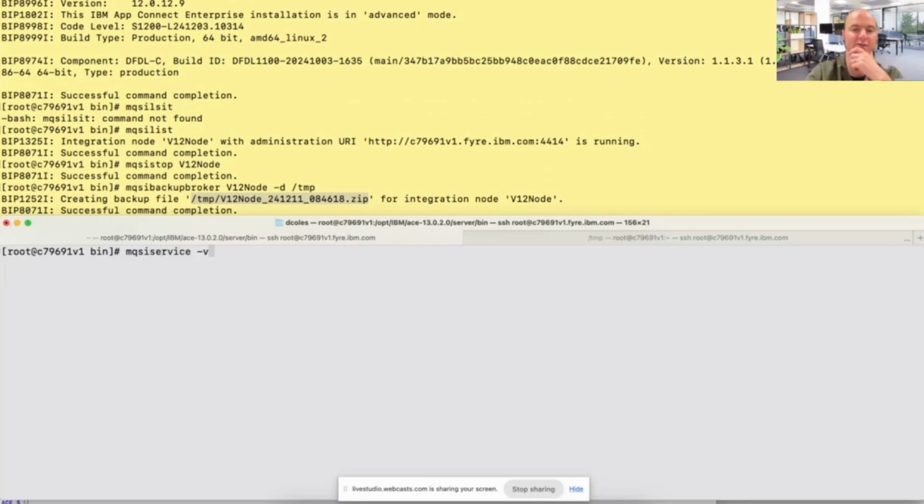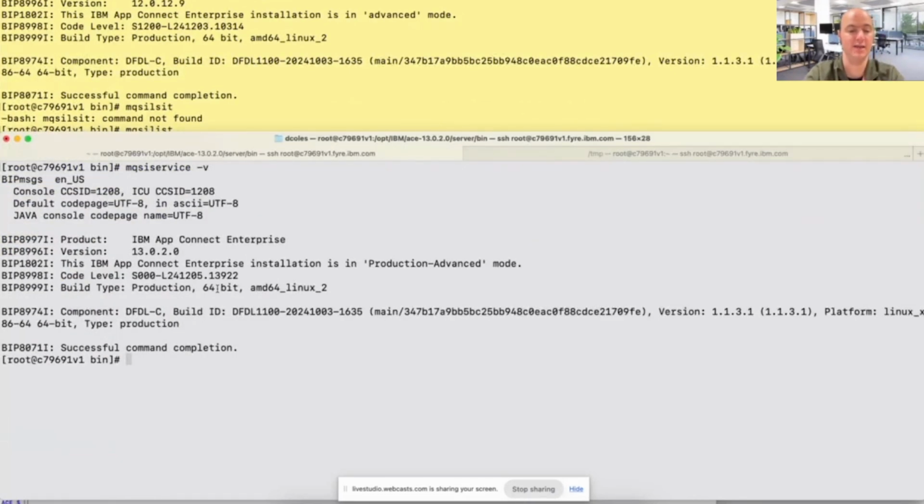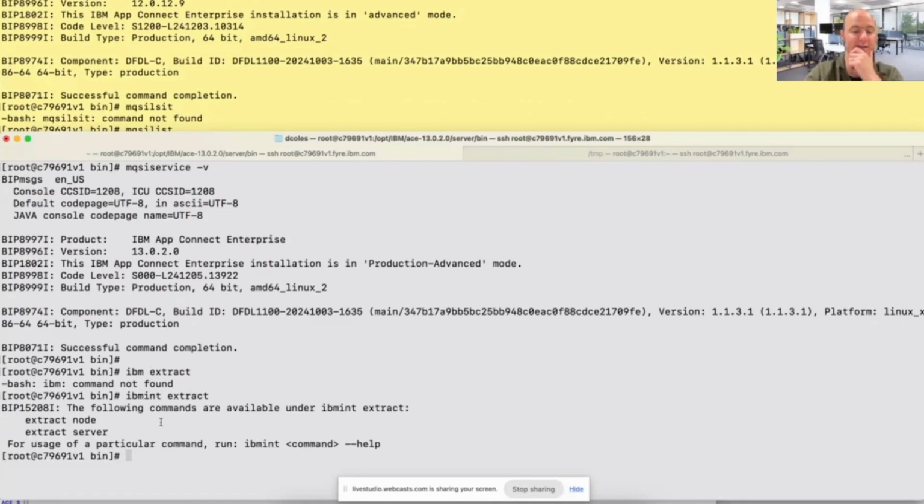And down here, I've got version 13 running. I've got 13.02 as released last week. And I'm now going to run ibmint extract. Except I can't type. So I can see here, I've got 2 options. I can extract node or extract server. So I'm going to extract to a node.